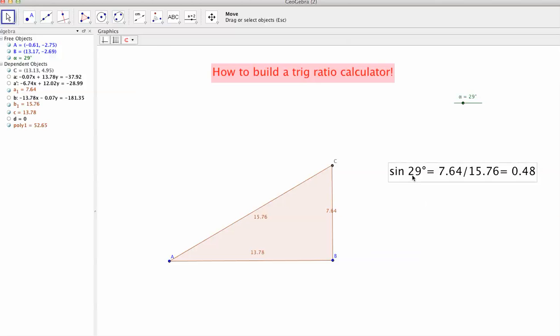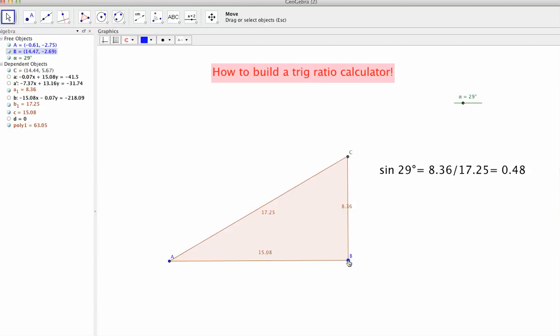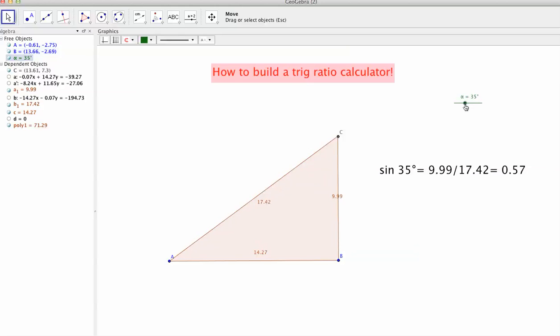So I now have this dynamic bit of text that changes and calculates for me as I change the features of my diagram. I make it bigger, the side lengths change, but their relative proportion and thus the ratio does not. As I change the angle, the side lengths change as well as the ratio. So the same process can be followed through for cosine and tangent, and there you have your trig calculator.